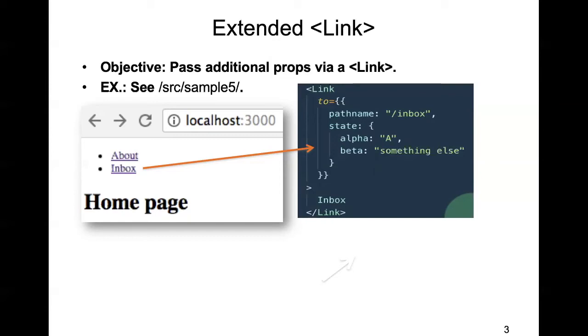The state key then, which is this additional one here, is where you include the additional props that you want to make available to the receiving component, which is my inbox component in this case. So I've just come up with meaningless props really, alpha and beta, and assigned those values. But really what I want to prove is that inside my inbox component, I can actually access these two additional props.